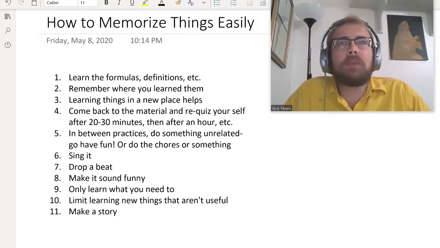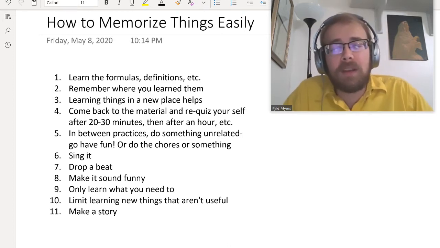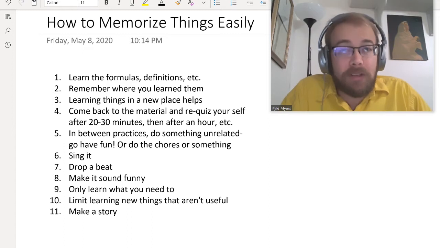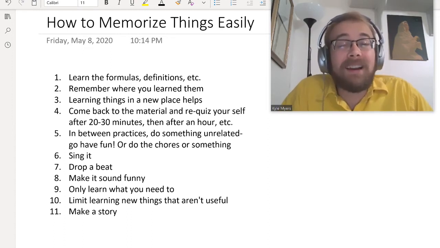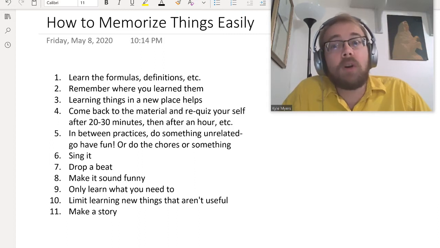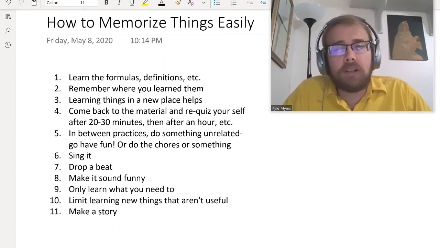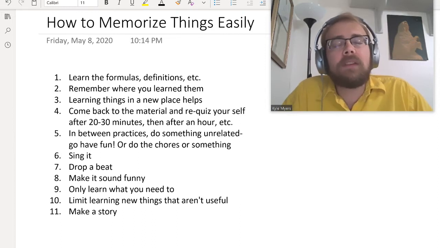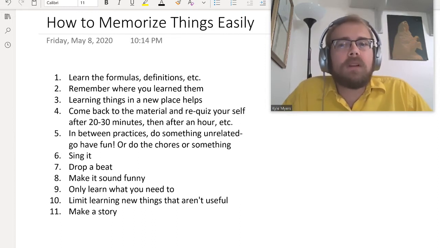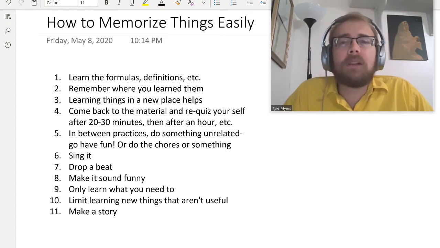And actually, this was one of the things I talked about in one of my previous videos, what to ask your teacher. One of the things you need to ask your teacher is what kinds of formulas are going to be on the test and which ones are not going to be on the test. So only learn the things that you need to learn, which is step 9, kind of jumping around here. Only learn the things that you need to learn. But you need to start with learning the formulas, definitions, etc.